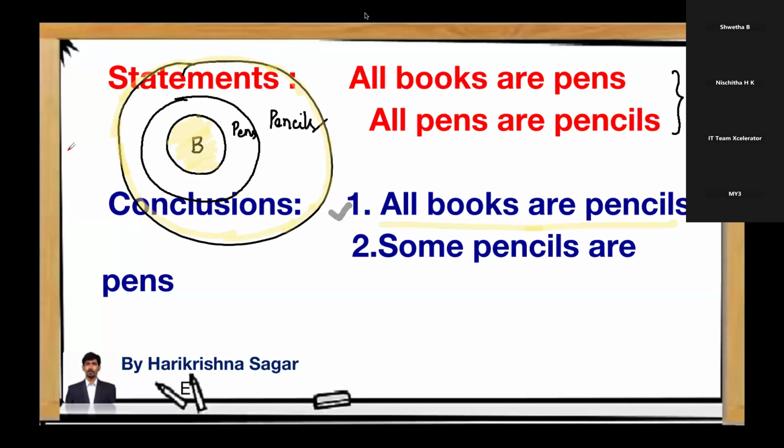Respond in the chat box. Do you think this conclusion is correct? All the books are pencils. Yes. Because the smaller circle is available in the larger circle, definitely we can say all the books are pencils is going to be a proper right conclusion for us.